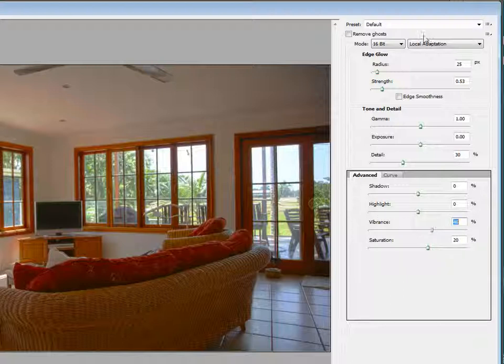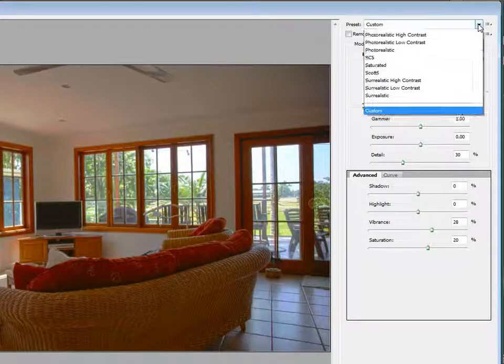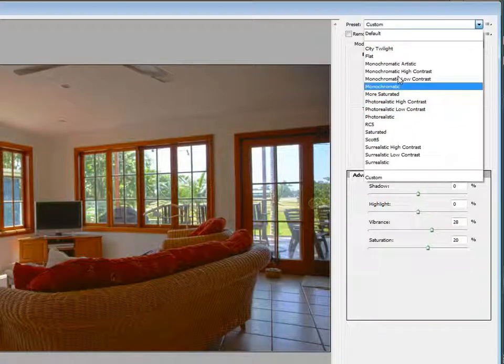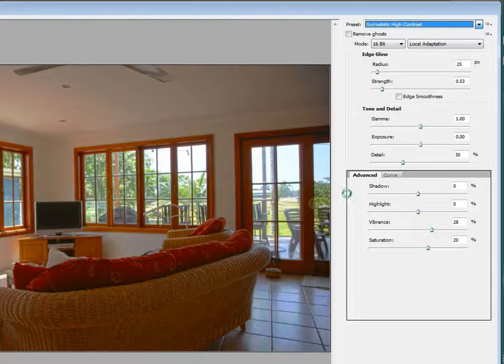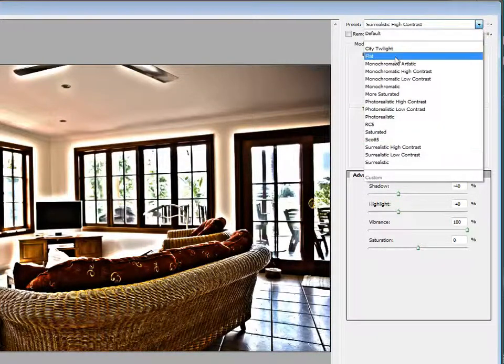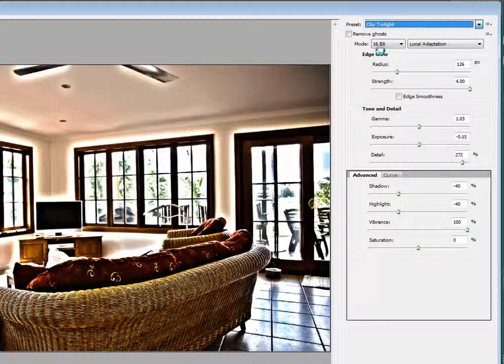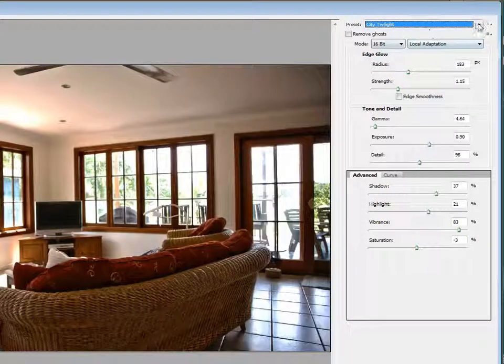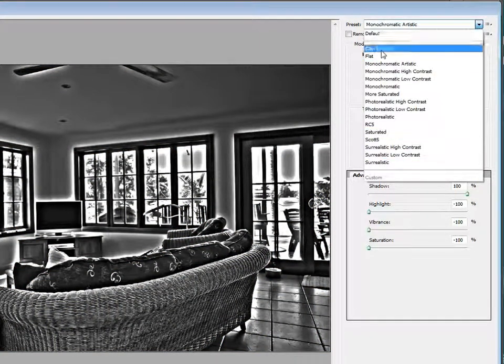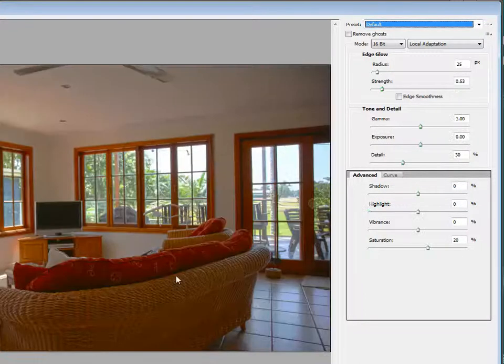I can choose the preset here, so if I wanted something a bit weird looking, I could maybe try some surrealistic high contrast and get an unusual effect, maybe a city twilight one, which obviously isn't going to work very well on this. And then there are some monochromatic ones that have various settings, but you can actually achieve these by adjusting the settings yourself. So I've gone back to the default.